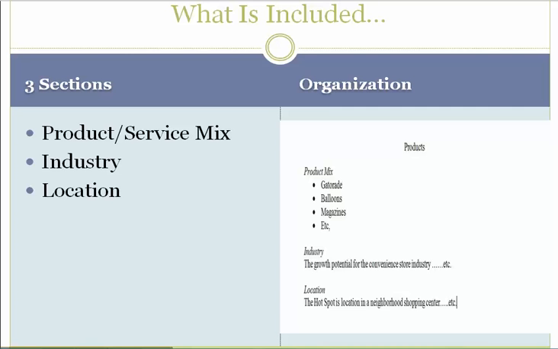What to include in your product section of your business plan is this. We're going to include the product or the service mix, an industry section, as well as a location section. This is where the information from where you located your business and you copied that stuff over is going to first appear and come in handy.